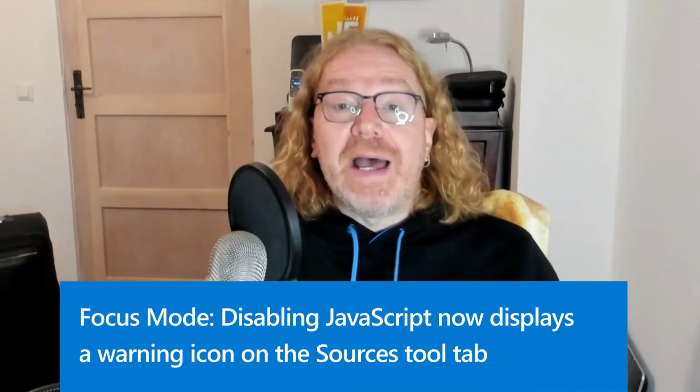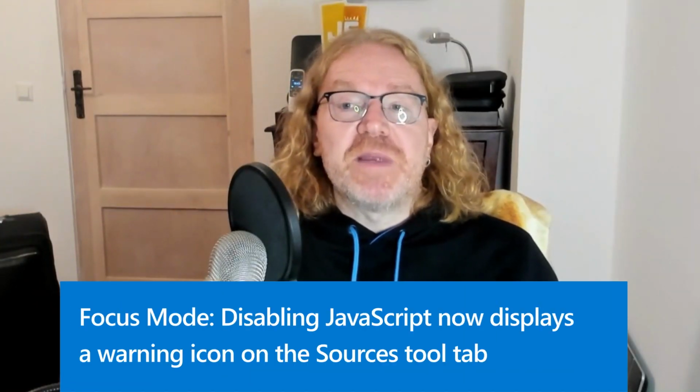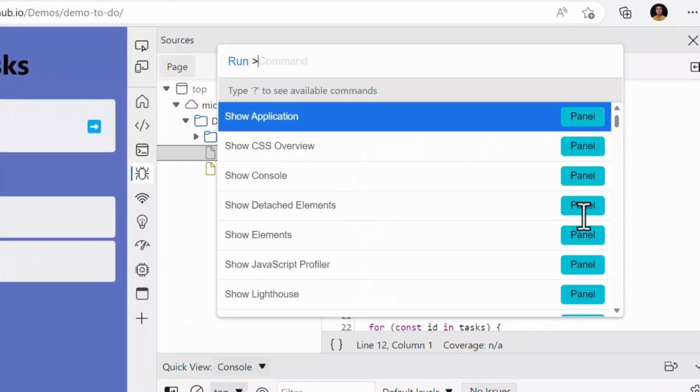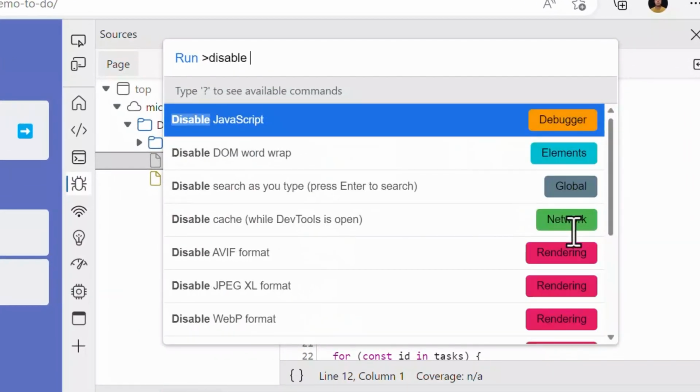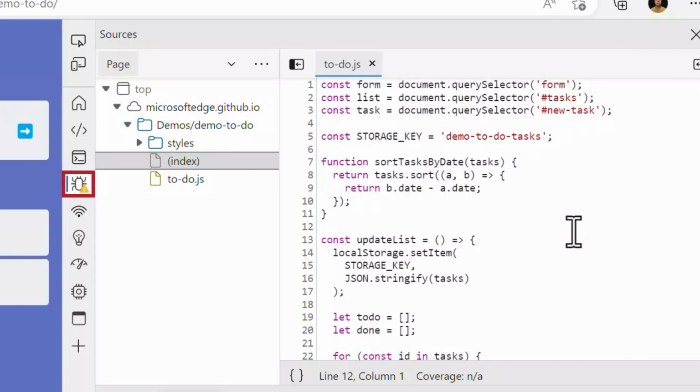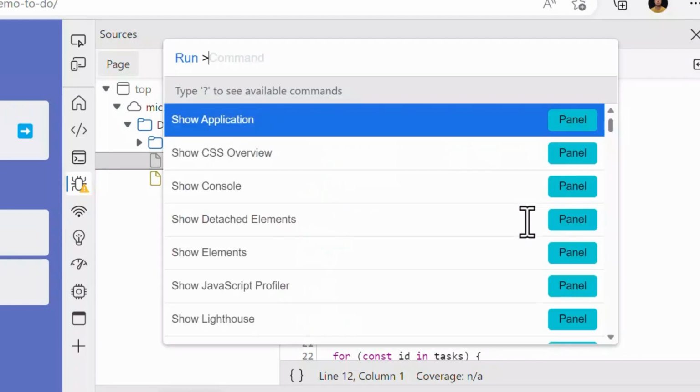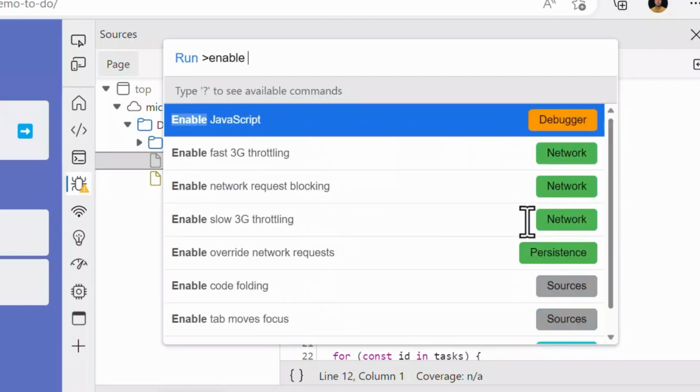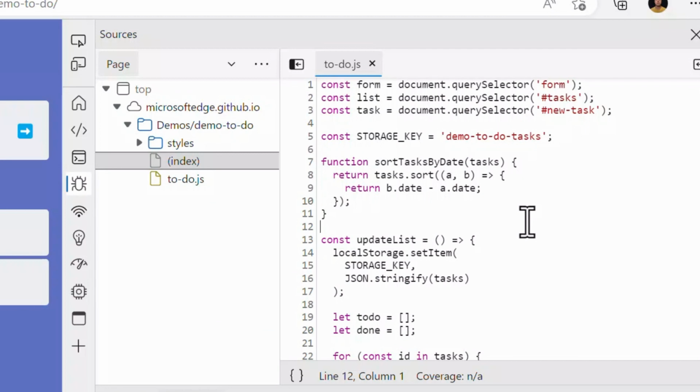Next, in our focus mode UI experiment, disabling JavaScript now displays a warning icon on the Sources tool tab. You can disable JavaScript from DevTools by using the command menu. Type Ctrl-Shift-P and then type Disable JavaScript. While this is very useful for testing something temporarily, it can cause confusion if you don't realize that JavaScript is still disabled. Starting with version 108 in focus mode, the Sources tool tab now shows a warning icon when JavaScript is disabled. To re-enable JavaScript, use the command menu again, press Ctrl-Shift-P and then type Enable JavaScript.